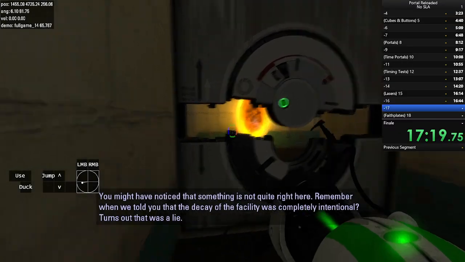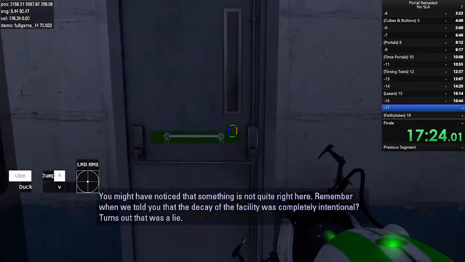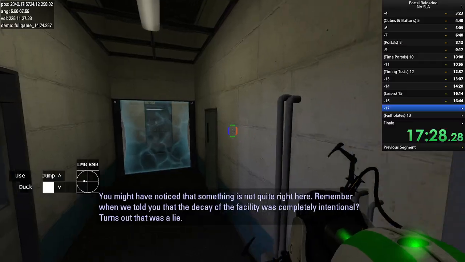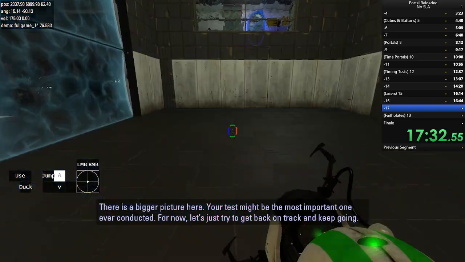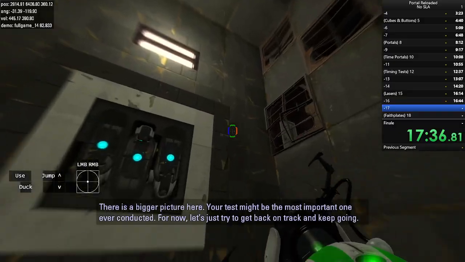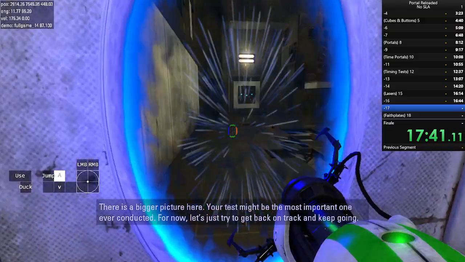You might have noticed that something is not quite right here. Remember when we told you that the decay of the facility was completely intentional? Turns out, that was... There is a bigger picture here. Your test might be the most important one ever conducted. For now, let's just try to get back on track and keep going.